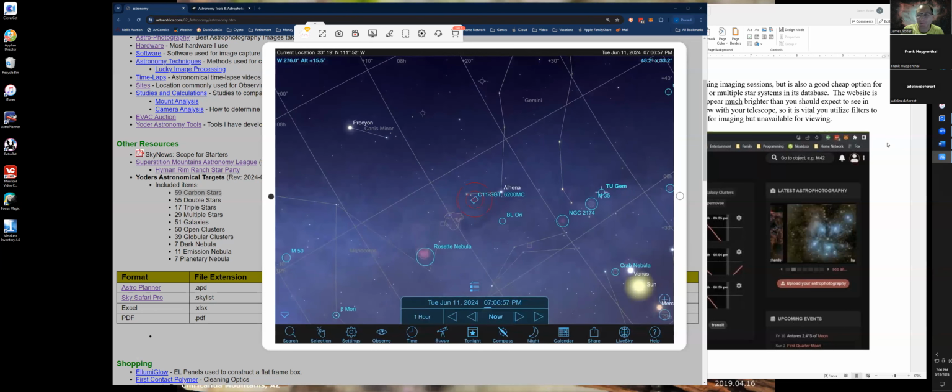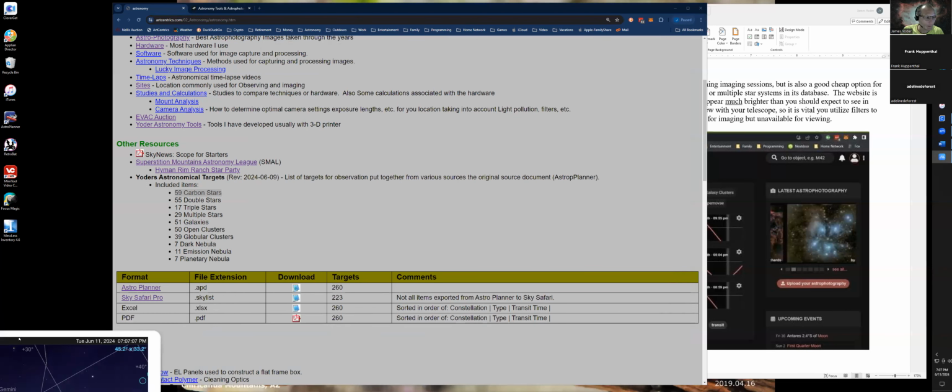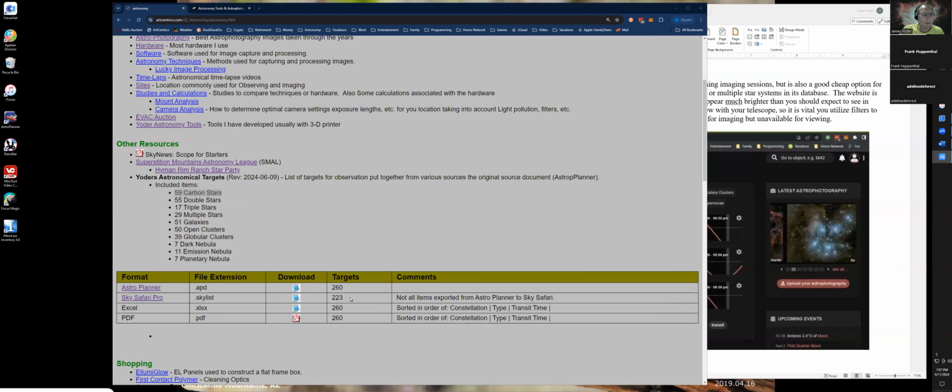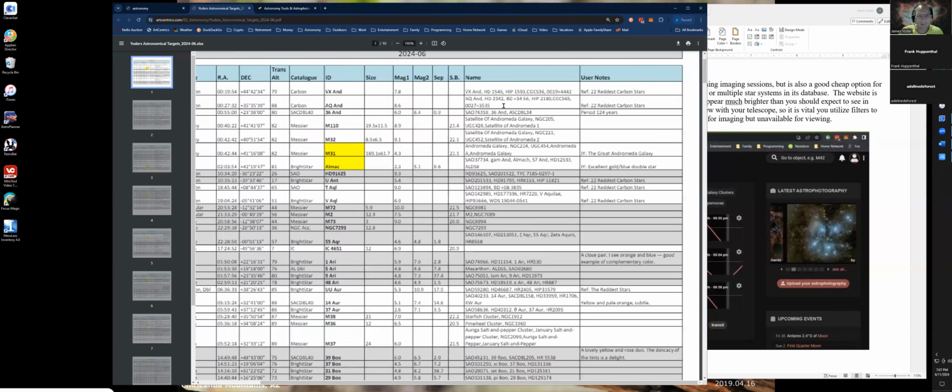Now, if you don't have Sky Safari Pro, that's no big deal. Let me minimize that. We just move it out of the way. If you don't have that, there's an Excel spreadsheet. You're welcome to download that. That has all the objects in it. Or you can just download the PDF file. I click on that. And as you can see, here's the PDF file.